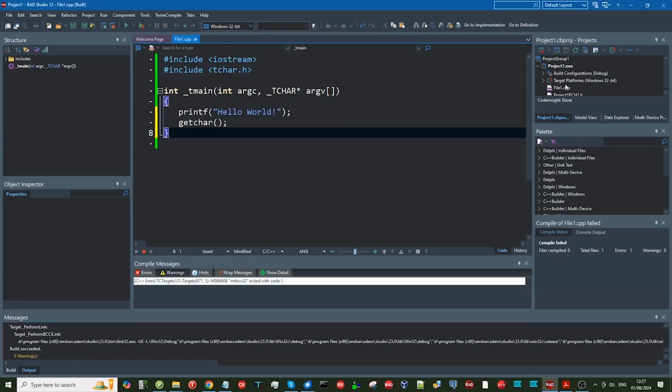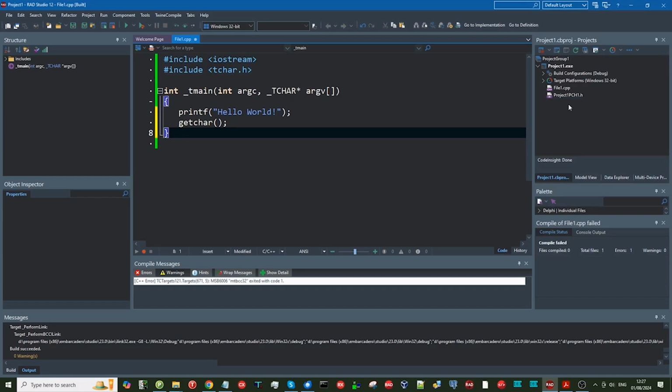Now this is defaulted to producing a Windows 32-bit application. You can see over to the right I have the project tree available. It's just named the project Project 1, and here's File 1, which is the file we're editing. And you'll see that it's part of a project group which is called Project Group 1.